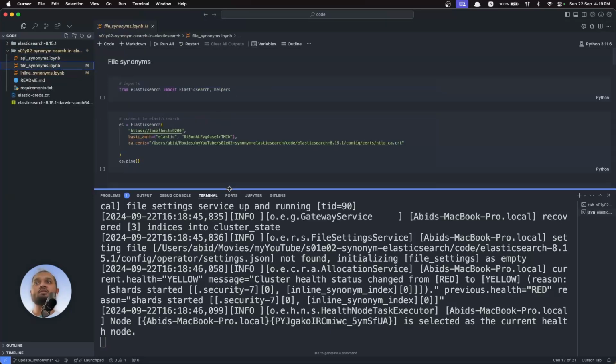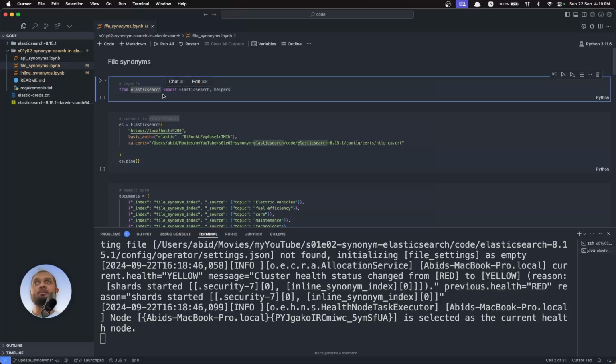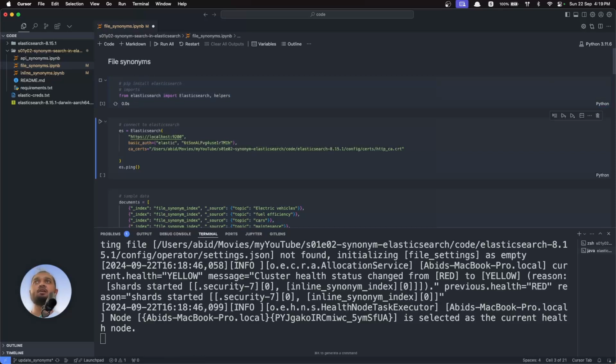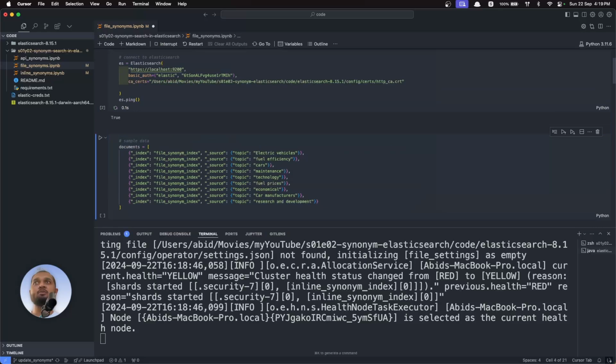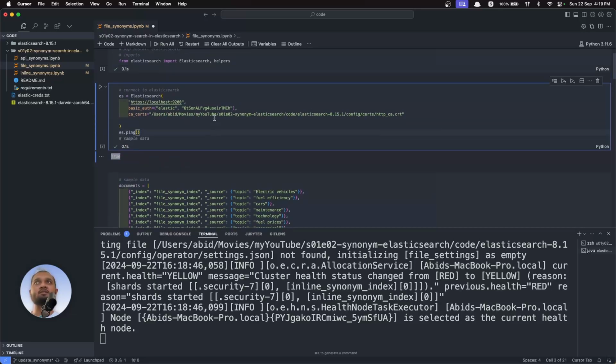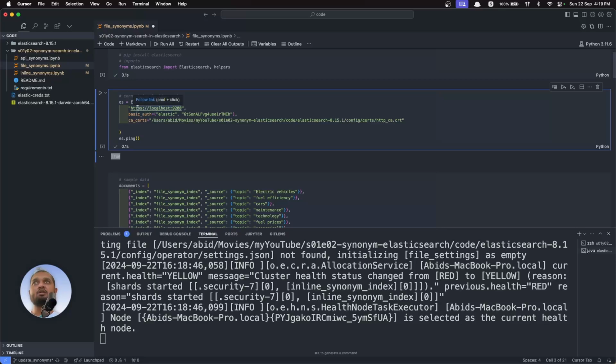So here, if you can see, I'm just importing Elasticsearch and helpers from Elasticsearch. For this, you will have to do pip install elasticsearch. I'll just write it here and let me run this and let me run this as well. And if this is true, that means we have connected to Elasticsearch. So basically this is on localhost. My Elasticsearch is running on 9200 port. This is my username and this one is my password.